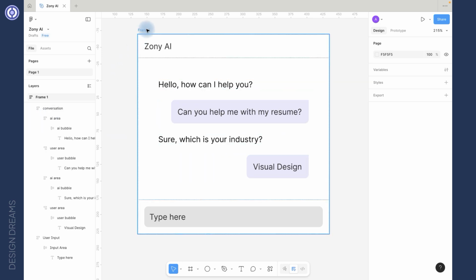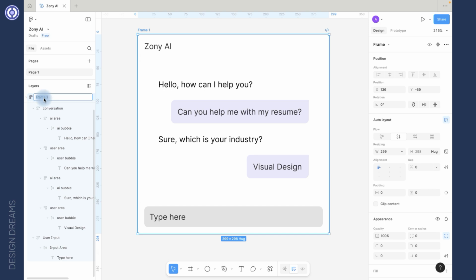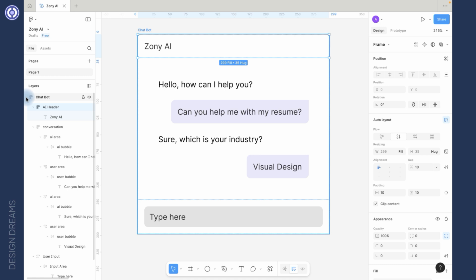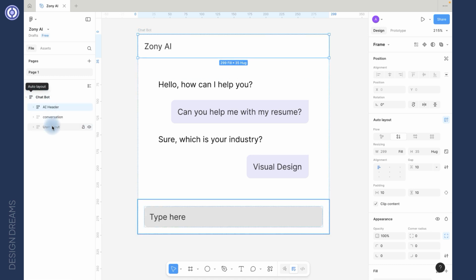Select the entire conversation frame, which is frame 1, and give it a name to something that's more meaningful. Let's call it chat bot. I have all the layers open, and if you want to close all the layers and see the basic structure, you can click this arrow by pressing Alt, and all the layers will collapse so that you can see its fundamental structure. In chatbot, you have AI header, conversation, and user input.